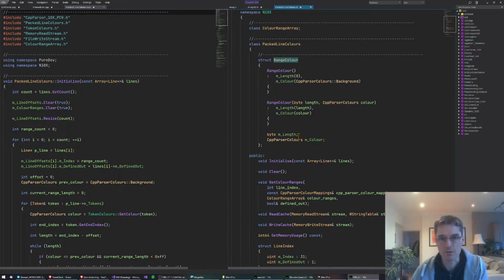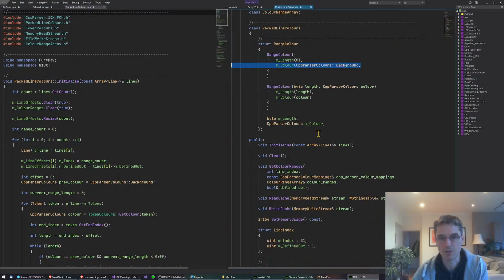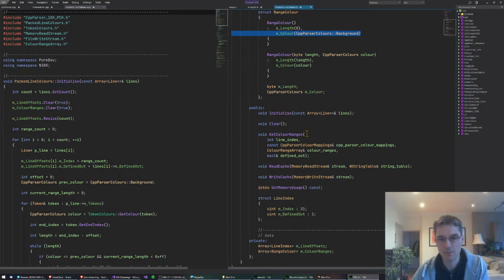See, I haven't looked at this for a few weeks. Like I said, it doesn't even store the index, so I've just got a range which just has a length and a color. For an entire line, I'm literally just storing no color for the first bit, and then green for that much, and then that much, that much. So you see what I mean? It's a very, very simple structure, and it just stores all I need.